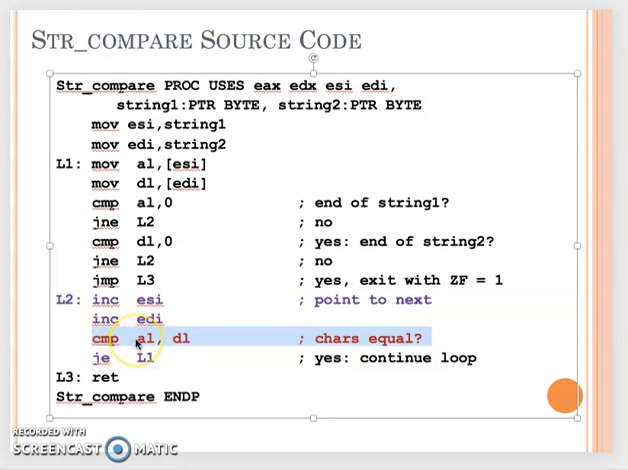If they are equal, of course we continue. If they are not equal, then you will have your zero flag or carry flag set. But remember, even if they are equal, they go back to L1, and we check if AL or DL is equal to 0. So actually they will just finish and return. If the two strings are exactly the same, we just come back and finish at L3. So that's the string compare implementation.